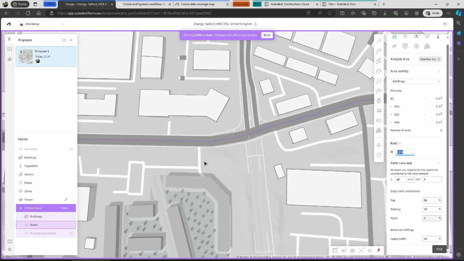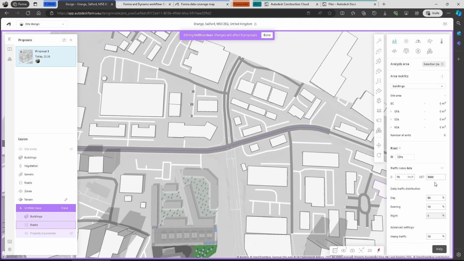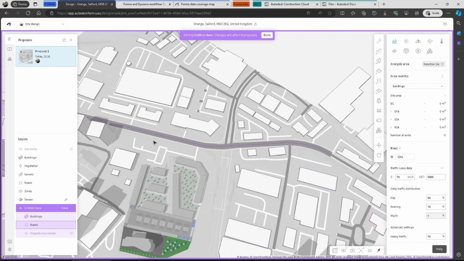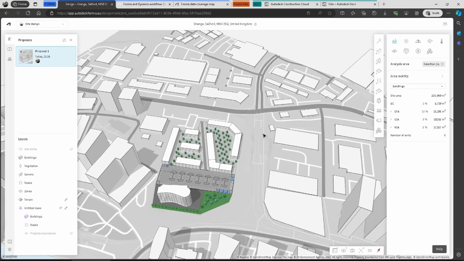Let's go in and just do this one here for now. And we'll say that the speed limit on that in kilometers per hour is 70. It is a major dual carriageway running through the back of Salford. And the average daily traffic is 5,000 vehicles. You can get some of this data, but if you're working with an authority, they will probably have this data already. So that's how you would set the existing roads.